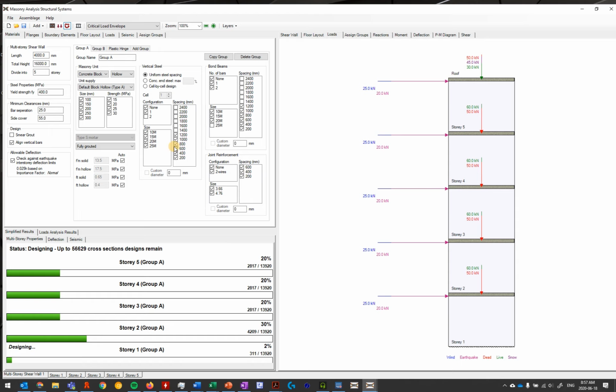Another thing I'll point out is that we did create a group B, but it's actually not being used anywhere. So we're going to come up with a design that we'll see for the entire height of the structure. I'll wait to see how our results differ. Maybe they'll be exactly the same. Maybe we did need all that steel.